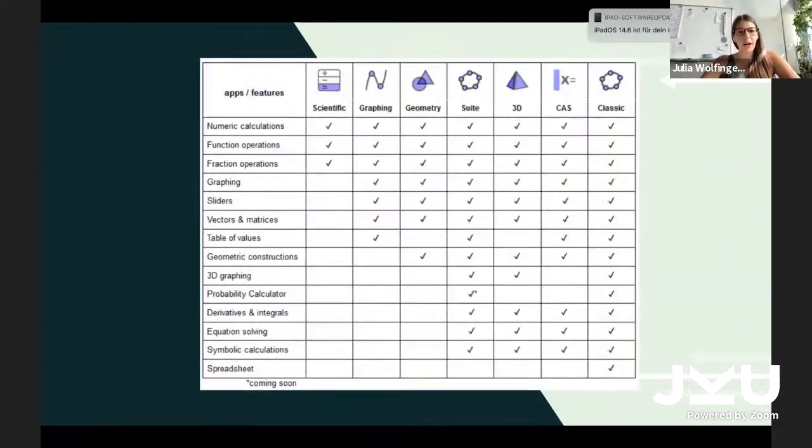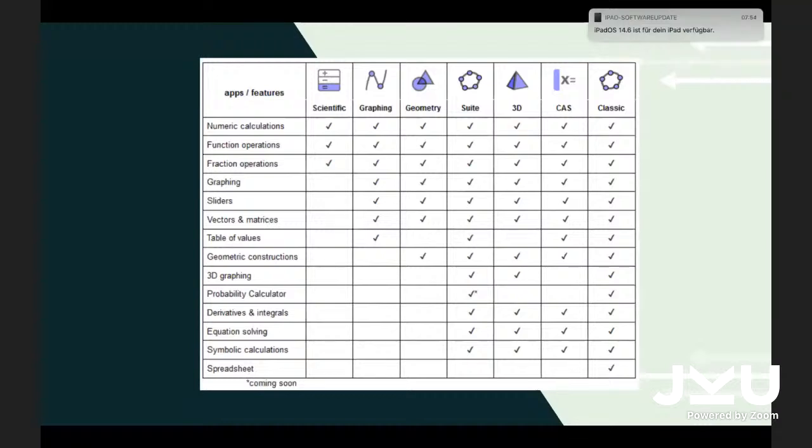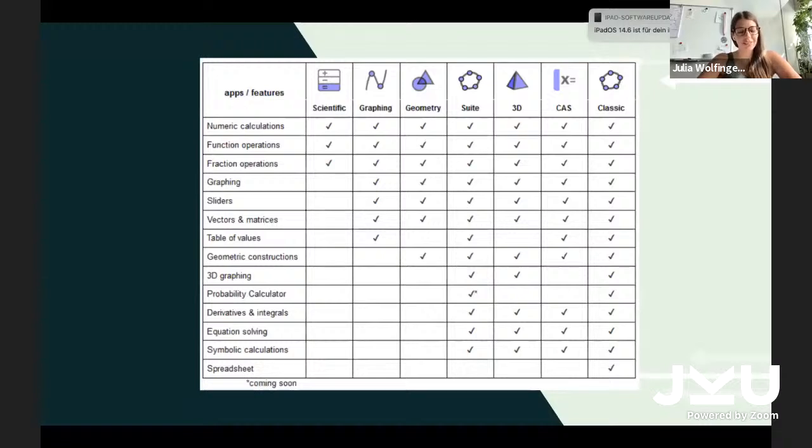Before I show the app to you, I will also show you a quick overview of all our apps. Maybe you are wondering why we are offering so many different apps, but the answer is easy. GeoGebra is used worldwide, and nearly every country, sometimes also some regions in a country, have different rules about what is allowed to use in exams and what is allowed to use in schools. And as we want to support as many teachers and students as possible, we created lots of different apps so that every teacher can choose the app which fits the needs of his or her students.